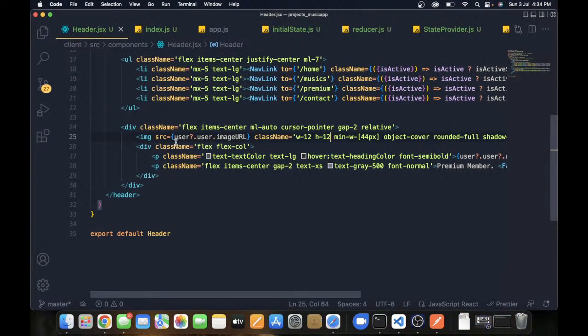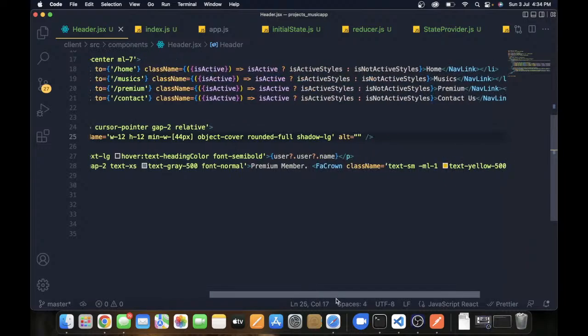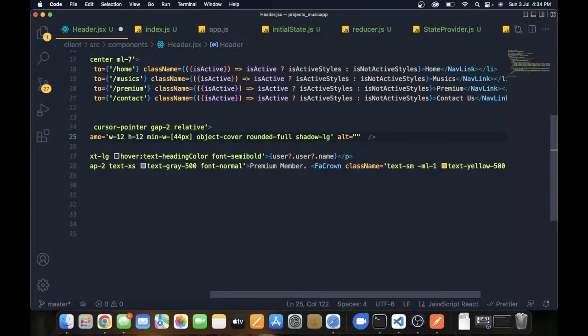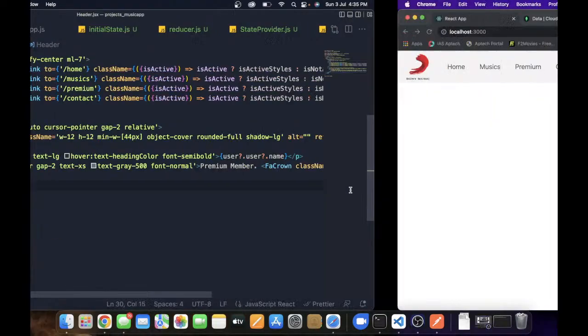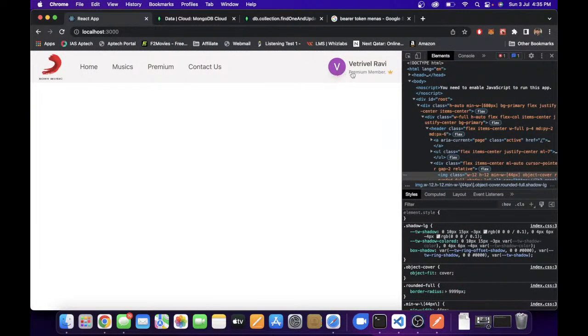To avoid this issue, you can use the referrer policy. How we can use it, for instance, after this alt tag, you have that referrer policy. So make it as no referrer. That will solve that issue. Now we can see that we're having the username and everything, which is coming through our authenticated token, right? So it's working perfectly.